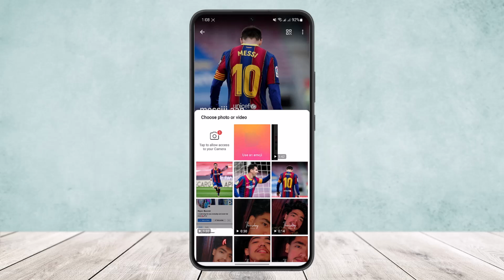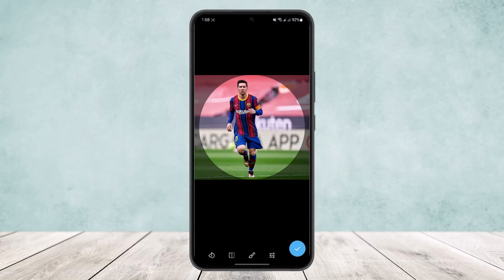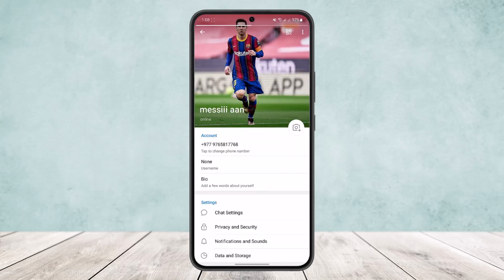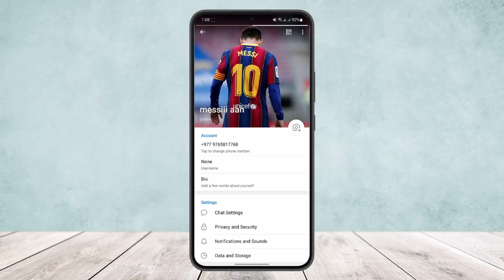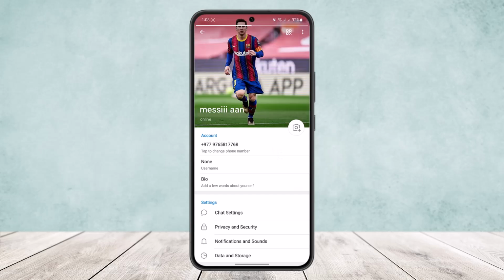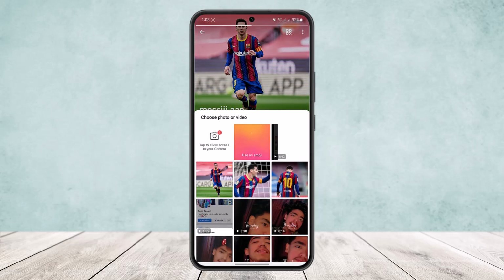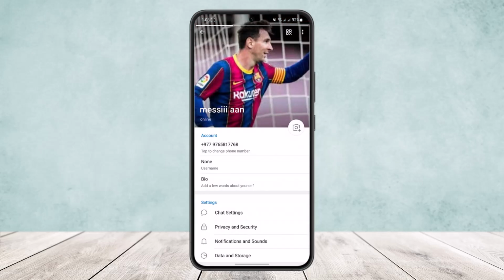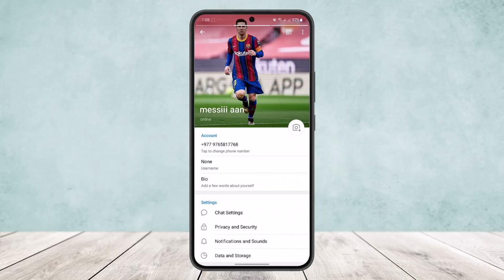And the trick is here, if you just select another picture here, I'll just select another quick picture here and then tap on tick, and you can see both my pictures have been uploaded to my profile picture. You can see the two that I uploaded here. Now to add another picture, you can simply tap on the plus icon again and then select another picture and then tap on tick mark and all your pictures will be uploaded.